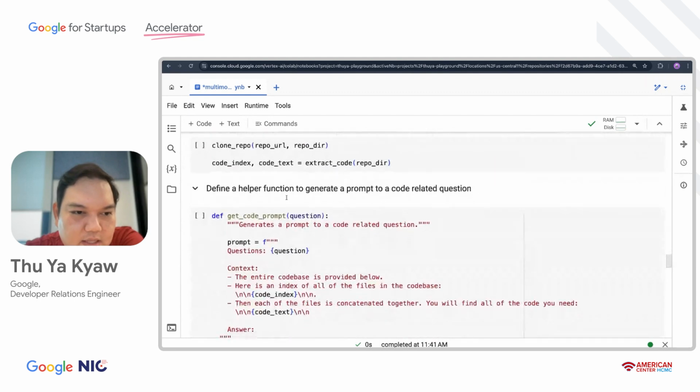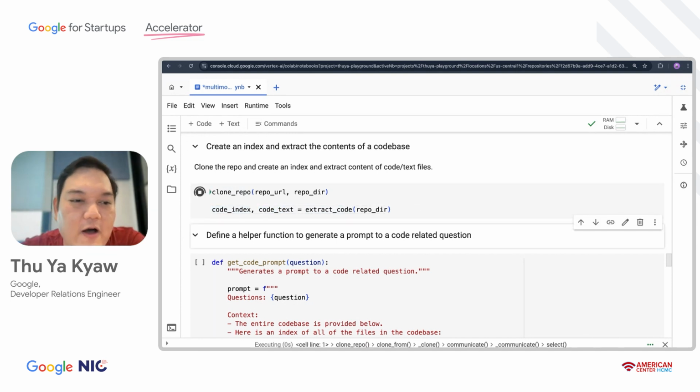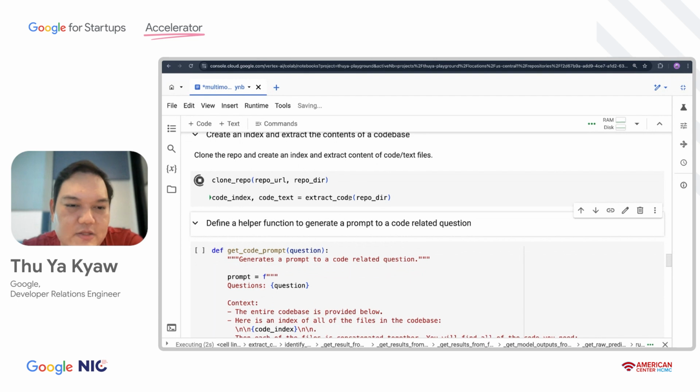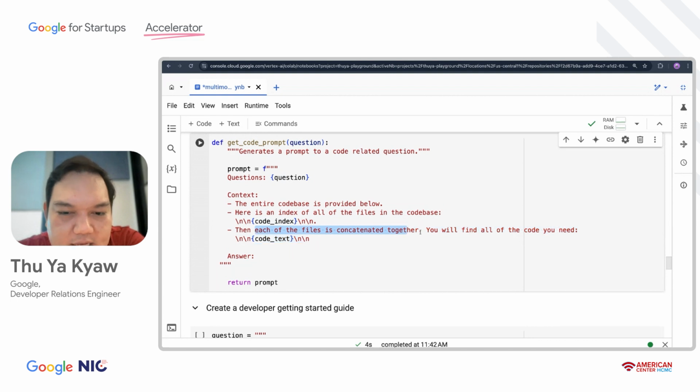So I already ran this one and then move on, right? I'm going to clone the repo and then get the code index and then the code text, right? So pretty much just a file name and the file content, right? So I will just get those. And then my code prompt is: generate a response to code-related questions, right? The entire code base is provided below. And then here is the index of all the files, right? So code index is like a file index, right? File names. And then each of the files is concatenated together, and you will find all the code you need in this text, right?